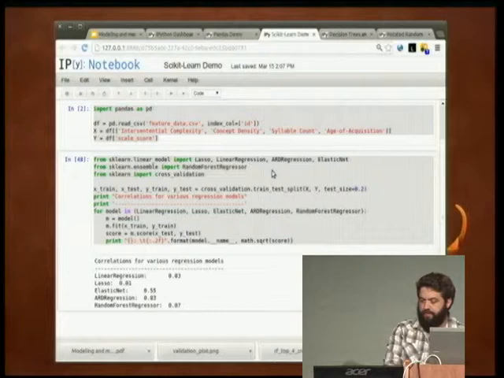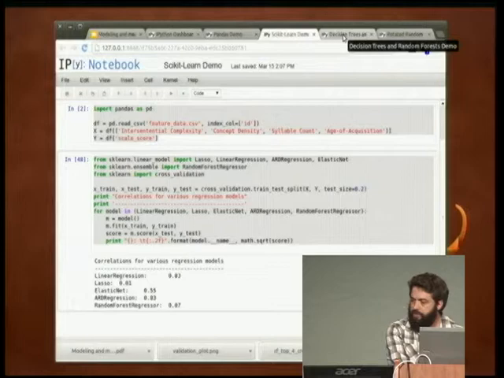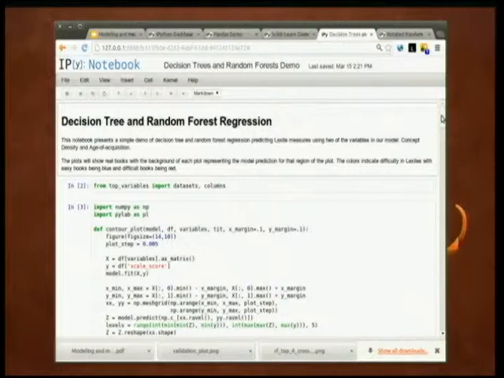So we can see that the random forest regressor does the best job. So actually, I want to now jump into, I showed you my pictures too soon. I wanted to show you another notebook that explains a little bit about how random forests work.